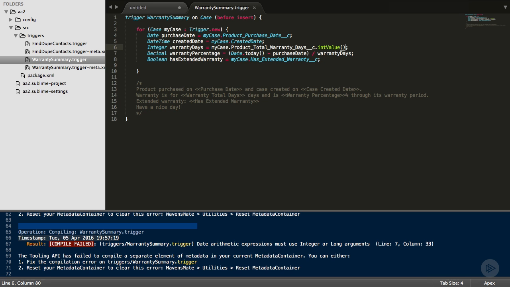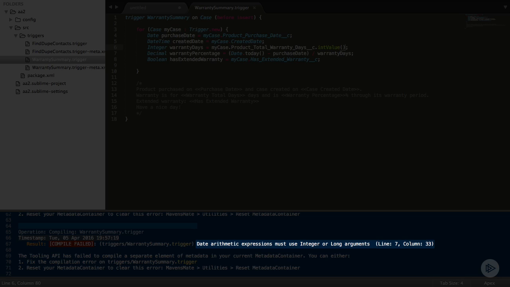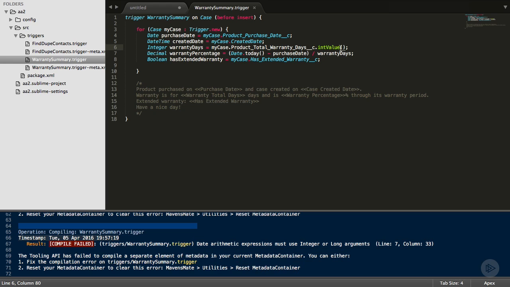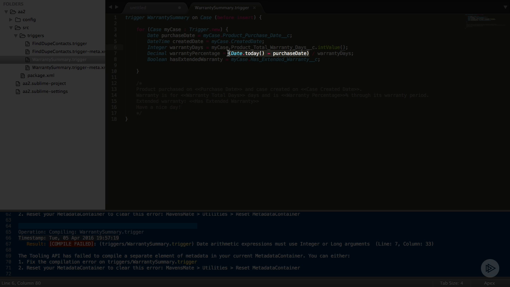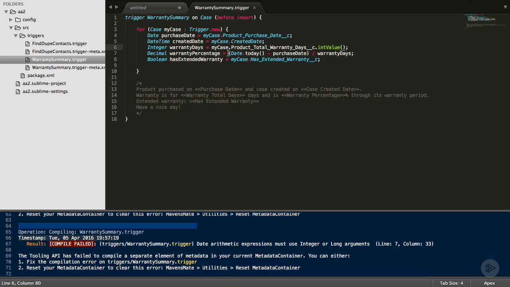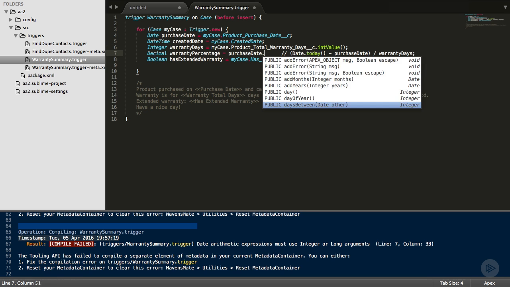Remember, this is the uncut, unrated version of this demo. You're getting all the juicy details of the full coding experience. Date arithmetic expressions must use integer arguments. This sounds pretty funky, and whenever you see a weird error message like this, Google it. Google will tell you that you can't subtract two dates from each other like this. You need to use a special method called days between. I'm going to comment out our old code and remake it using this method.